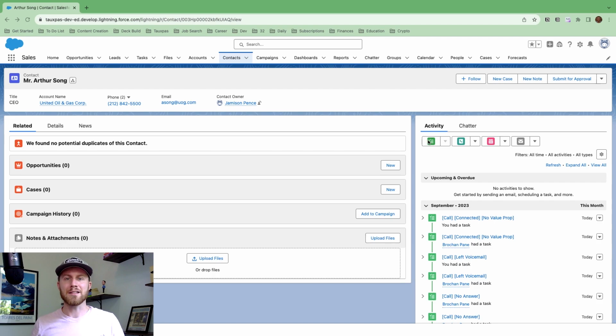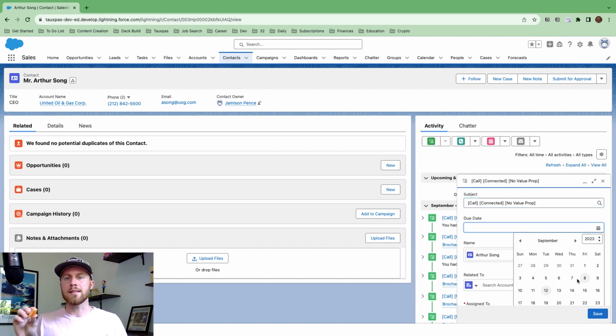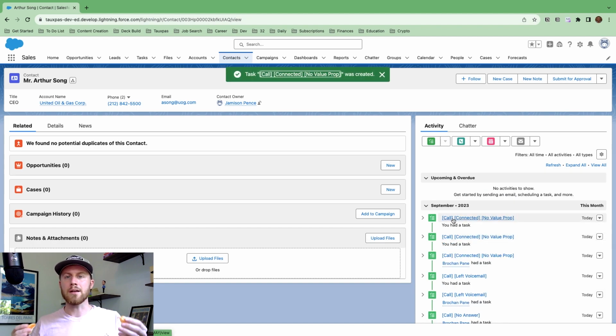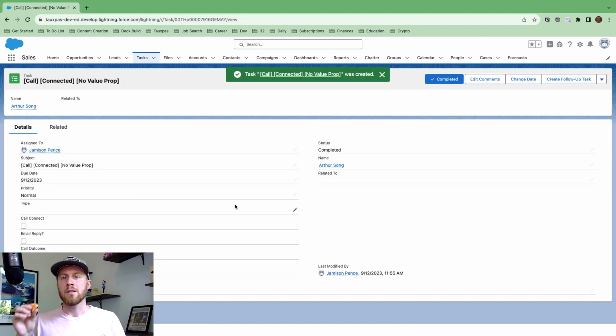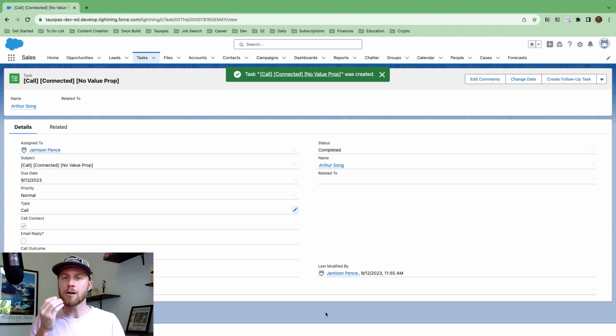All right, so now let's see these fields in action. So now when you log a call and connected is in the subject line, ideally that's being pushed through from the call disposition. And then you change the type as a call, and ideally that's being done automatically. The call connected checkbox will end up being checked, which will be super helpful when it comes to building out these reports.